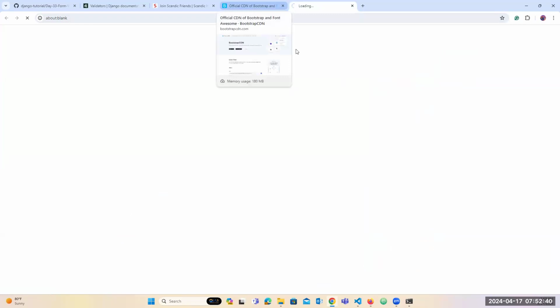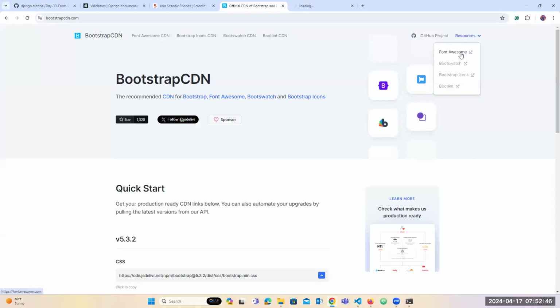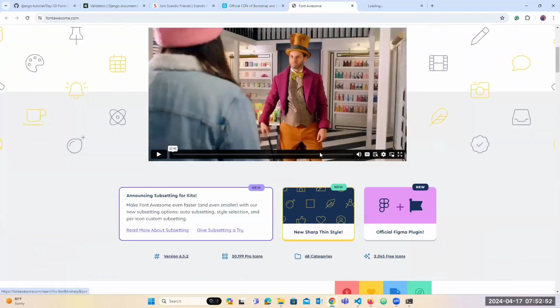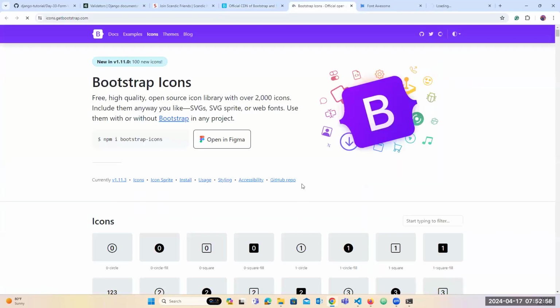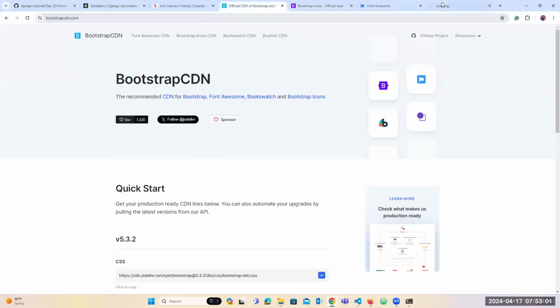I think it is too slow. Bootstrap icons. Look at the icons. I don't know why it is not loading. Okay, fine. I will take it from this. Wait, bootstrap is not loading. Close this. Okay.